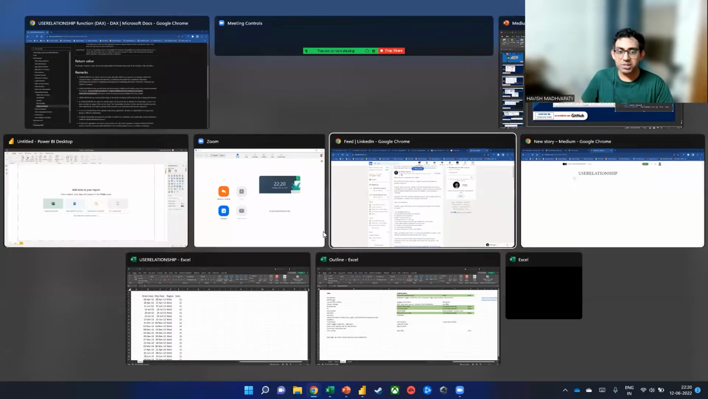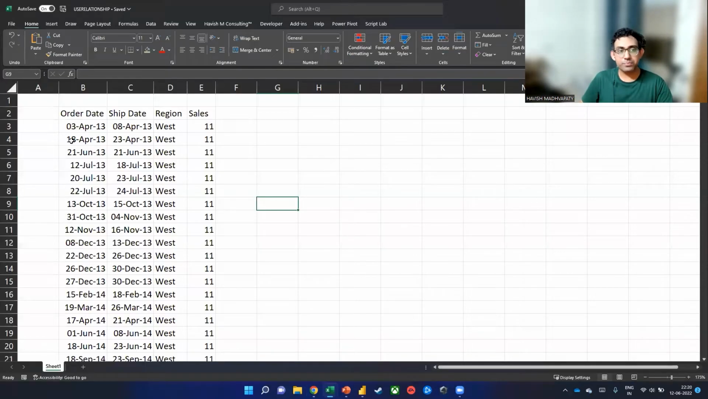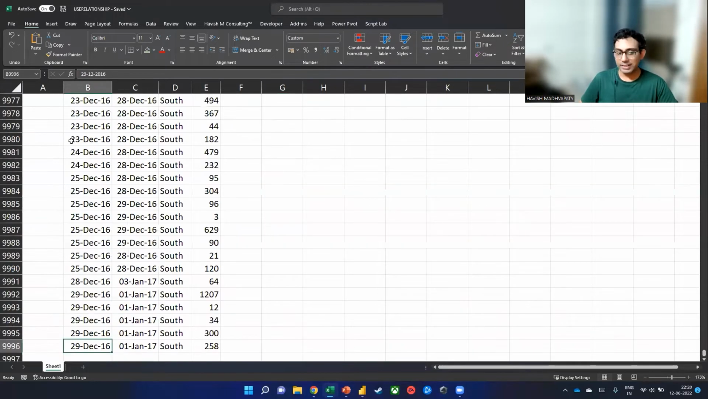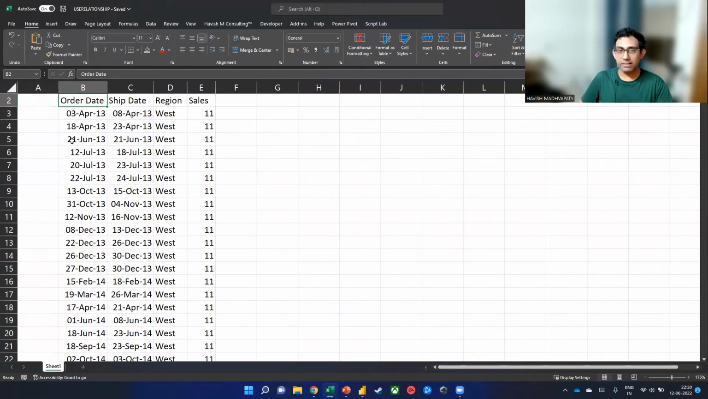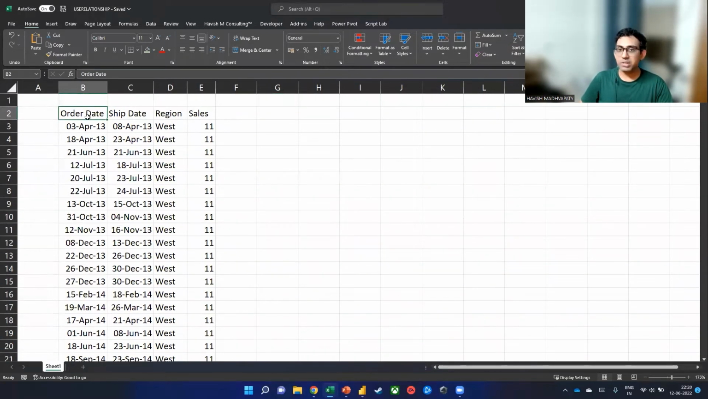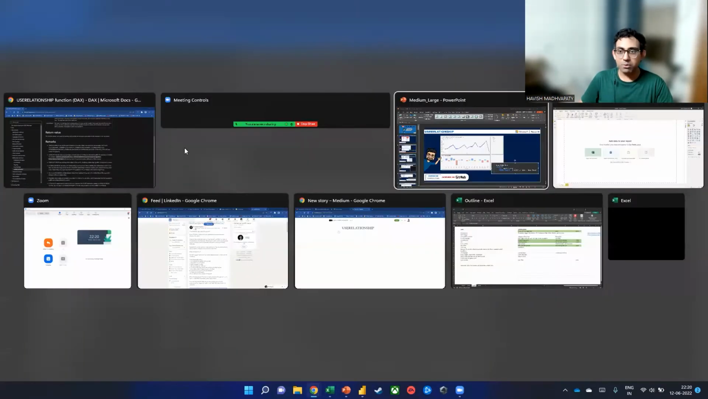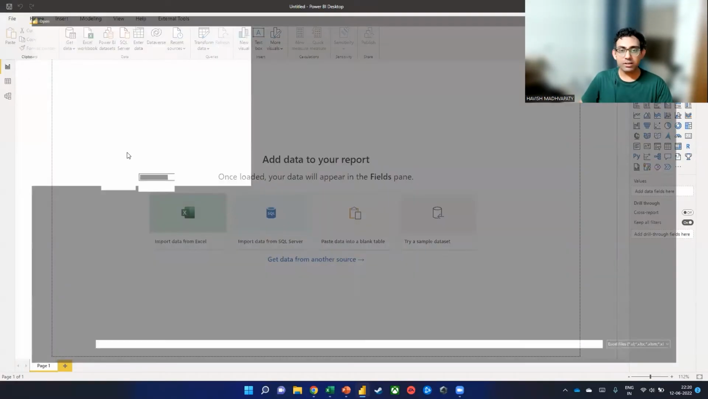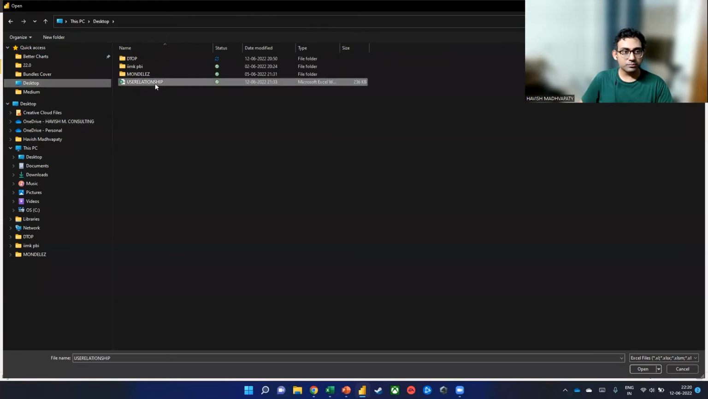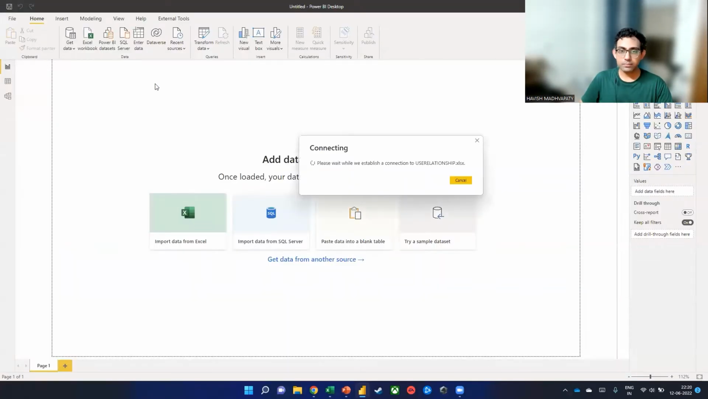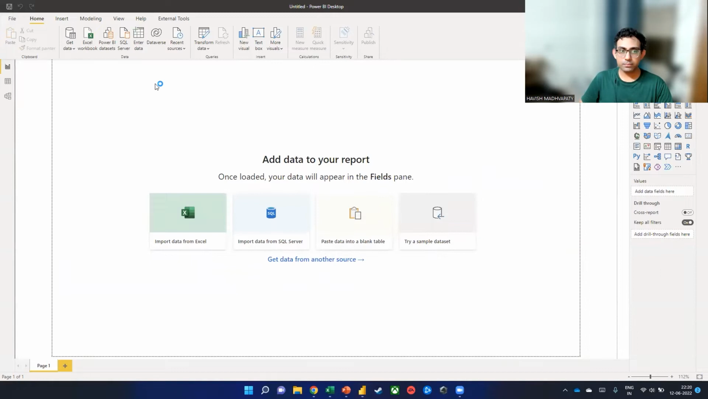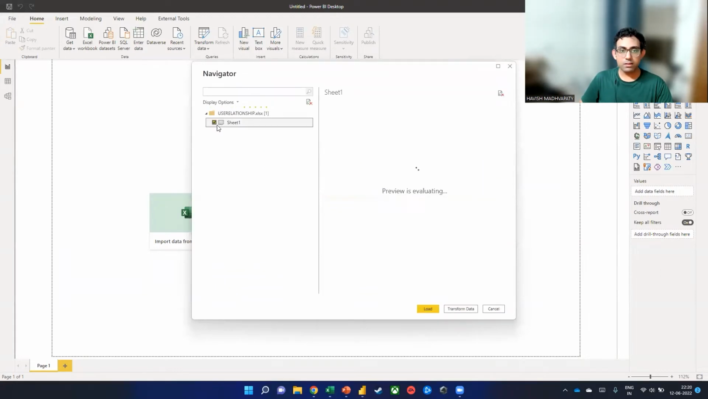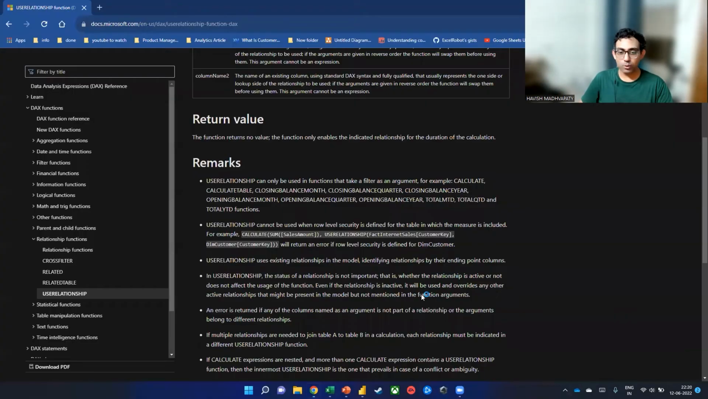So the data set we have is very simple. We have a data set with about 9,000 records in it. I have the order date, the shipping date, the region, and the sales value. Let us go to Power BI and upload the Excel file. We'll select the sheet and load it.